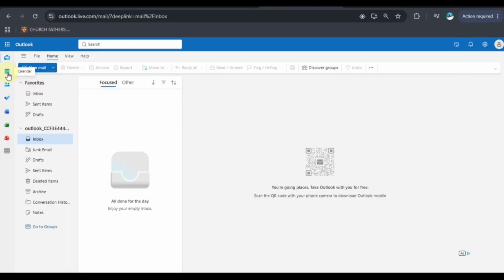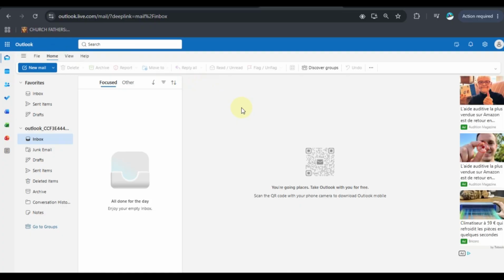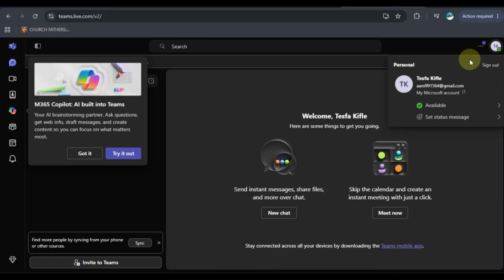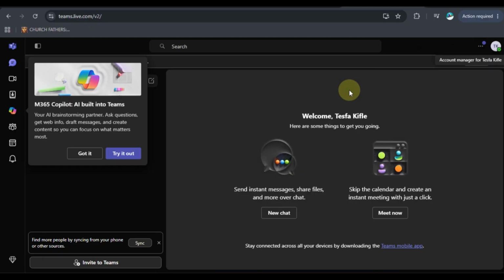If that still doesn't solve the problem, check whether you're signed into the same Microsoft account in both Outlook and Teams. Using different accounts can prevent the integration from appearing properly. For example, if Teams is connected to a work account, but Outlook is connected to a personal account, the add-in may not display.